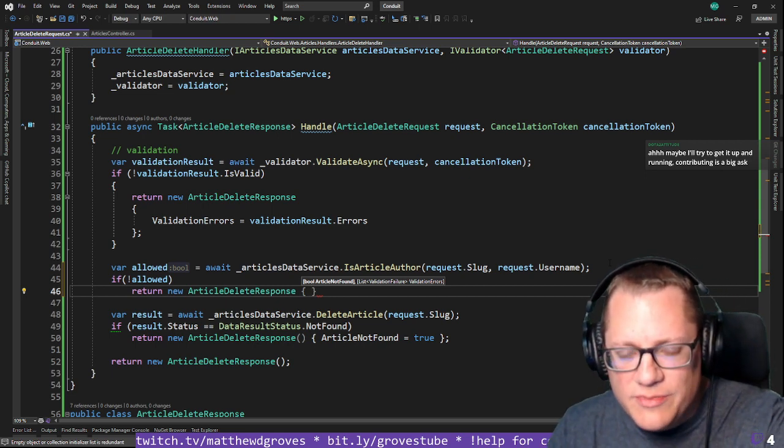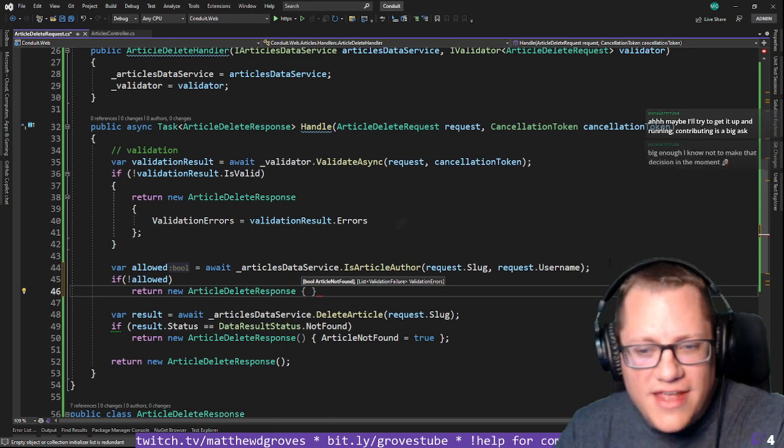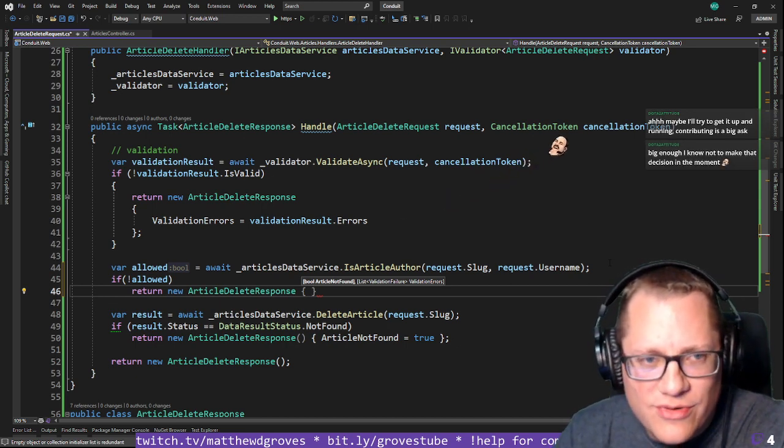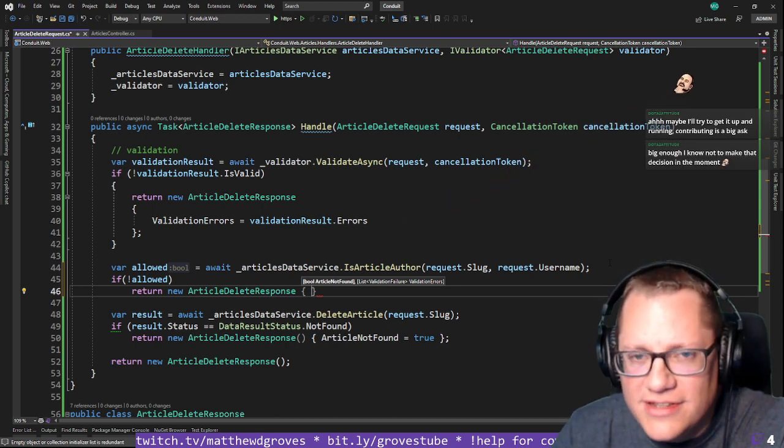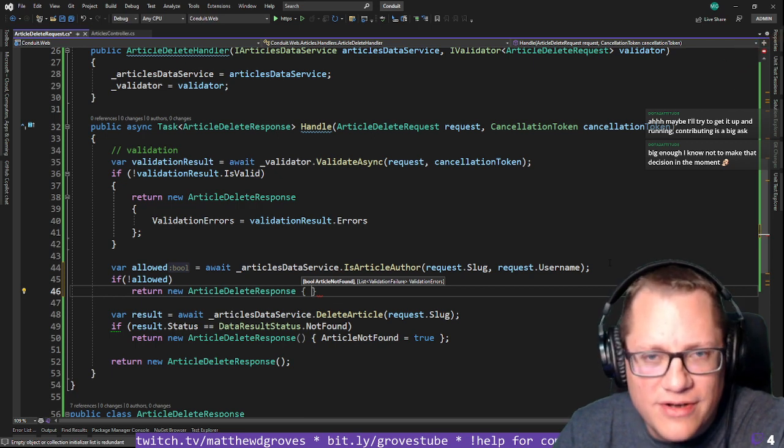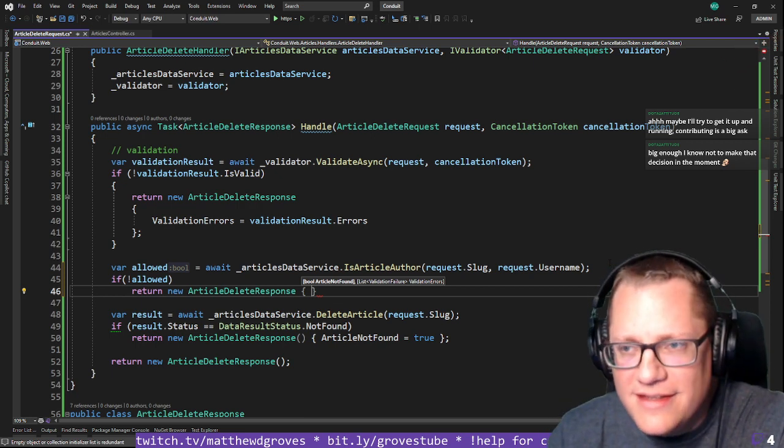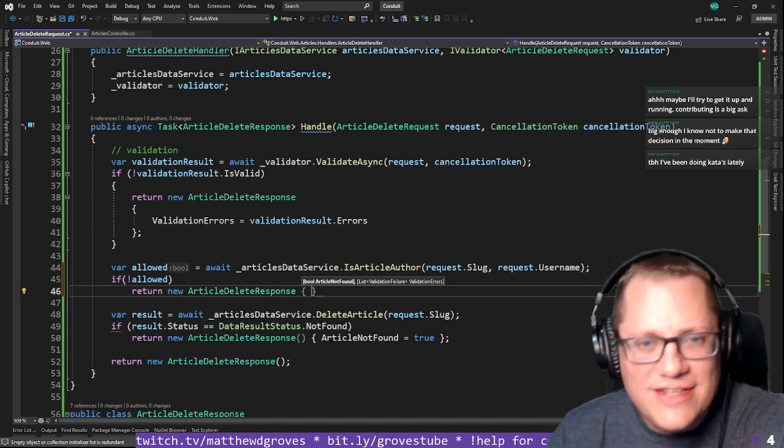Maybe I'll try to get up and running. Contributing is a big ask. Well, when I say contributing, all I'm implying by that is you could just leave an issue that says, hey, this part was confusing to me. This didn't work. That is a contribution.